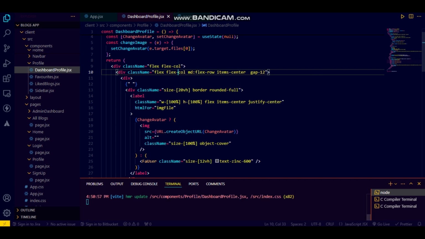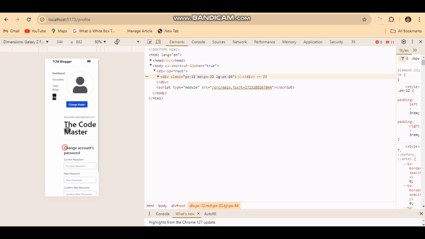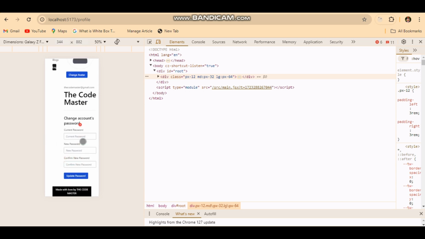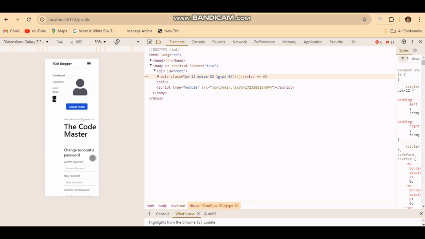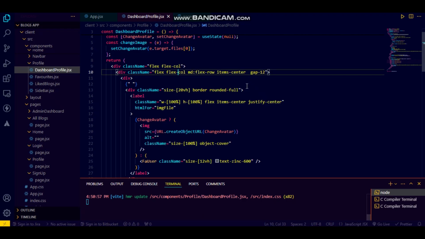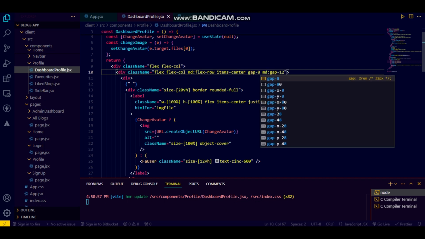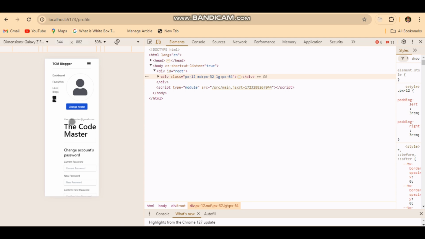And let me check what it is like. It is something like this right now. And you can see our overflowing things is now something minimal as compared to the previous one. MD gap 12. I just want to give a gap of 8 here. Okay, so this gap has been reduced. This gap, that is the thing.